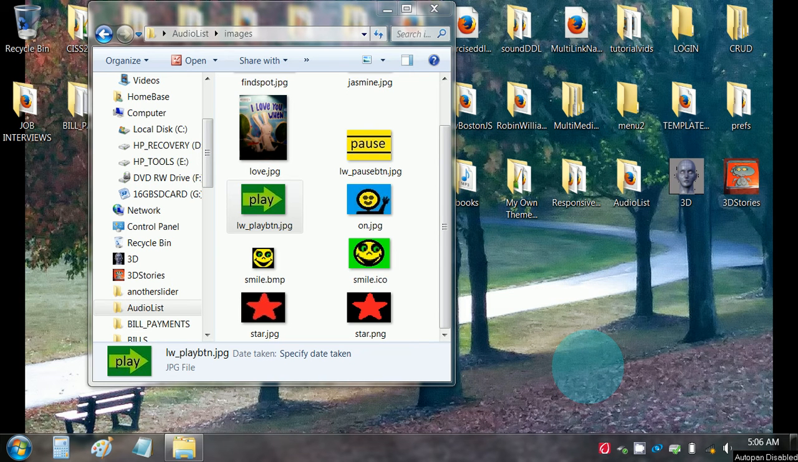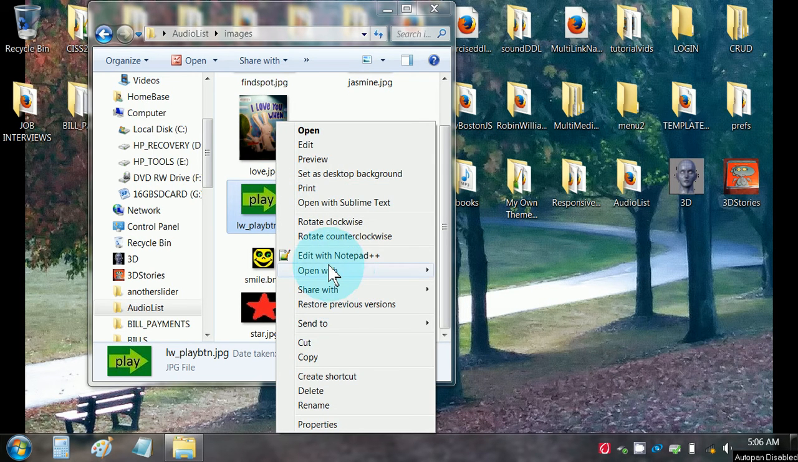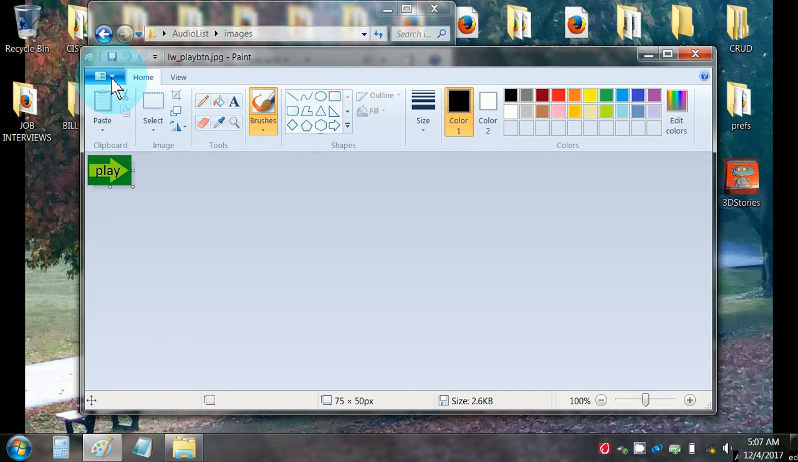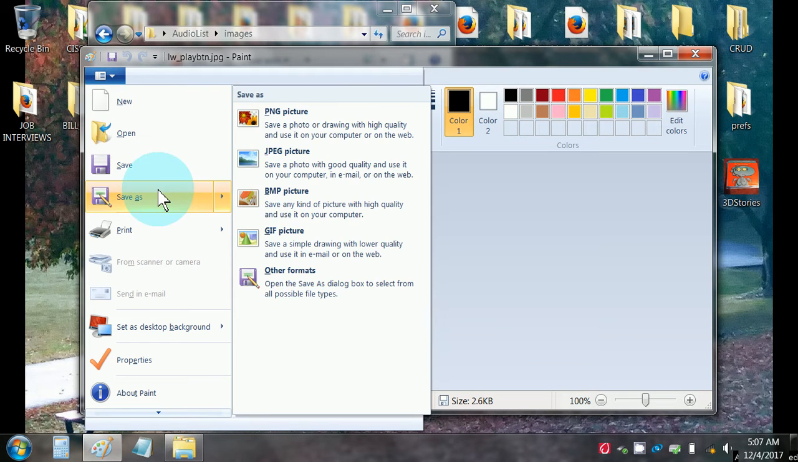First, I'm going to take one of my images. Here, I'm going to use this play image. It's a JPEG. I'm going to right click and open it with Paint. I'm going to save it as a bitmap.